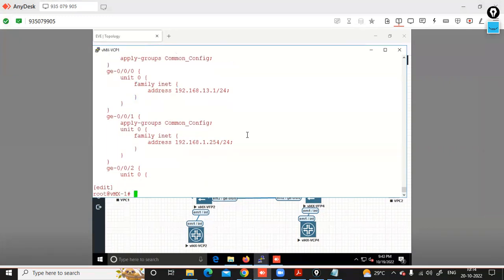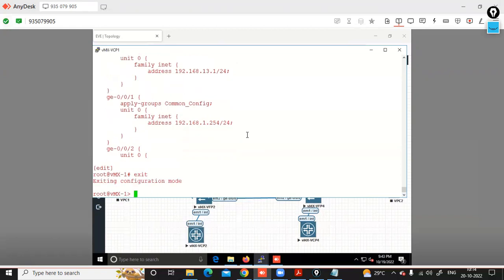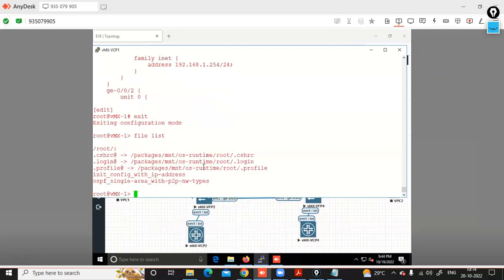Yesterday, if I go to exit, see, I have saved some configuration. Okay, let me show you. File, list. See what I have done? I am doing the lab properly this time.